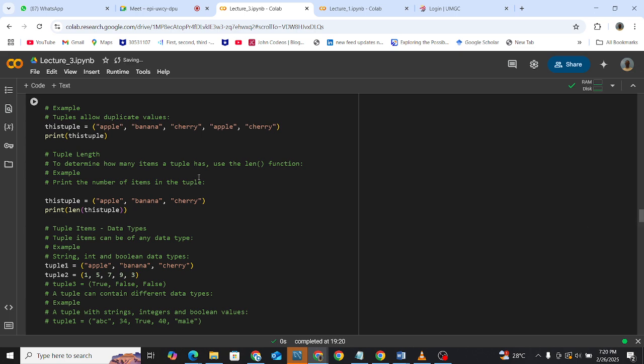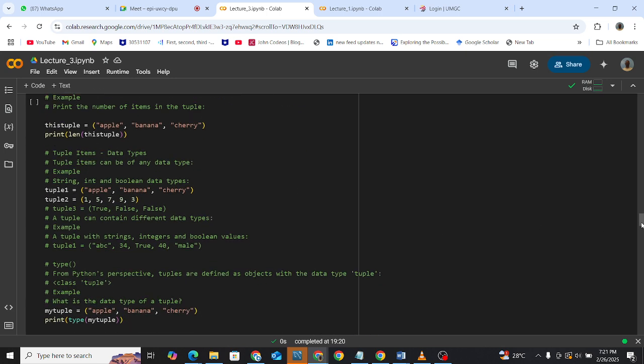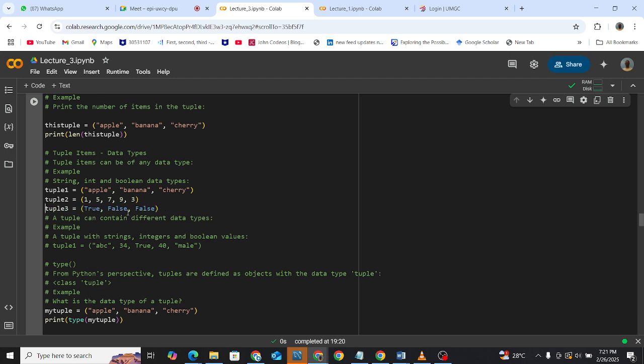Let's see the functions that are under these. In fact, they are quite the same as with other data structures, because we can check the tuple length using the len function. I think by now you're familiar with the len function. Tuple items can be of any data type, by the way. In this case we have tuple one having some fruits, which are strings, and tuple two having a series of numbers. We can have another tuple three holding Boolean values, that is true, false, false. So tuples can hold any data type.